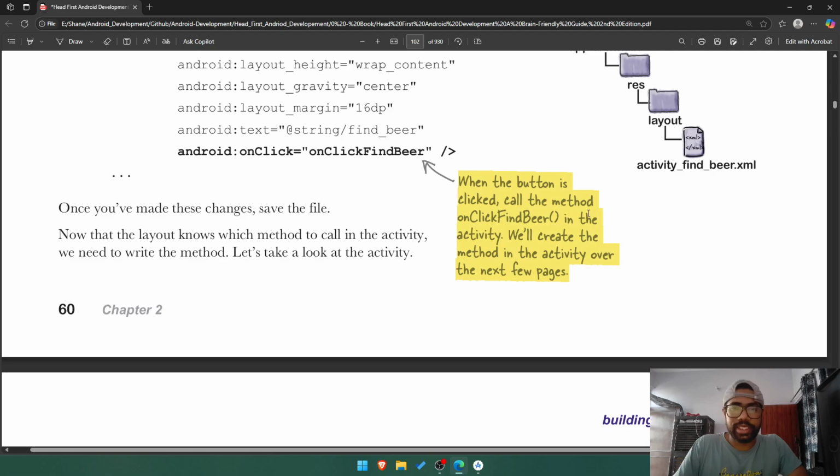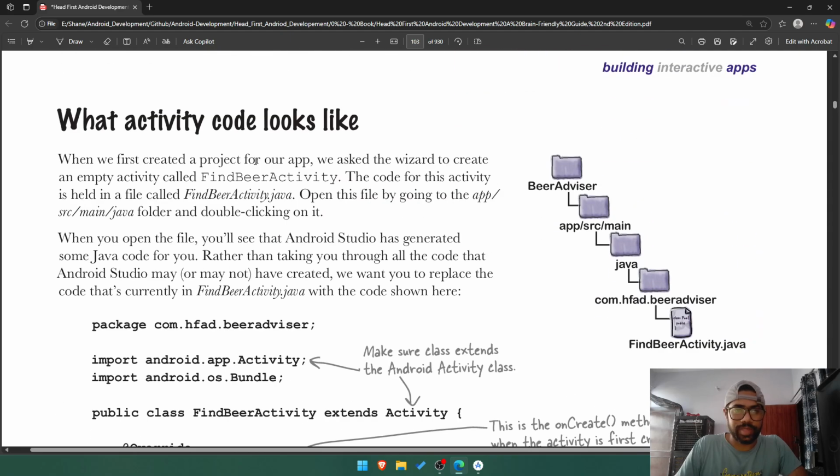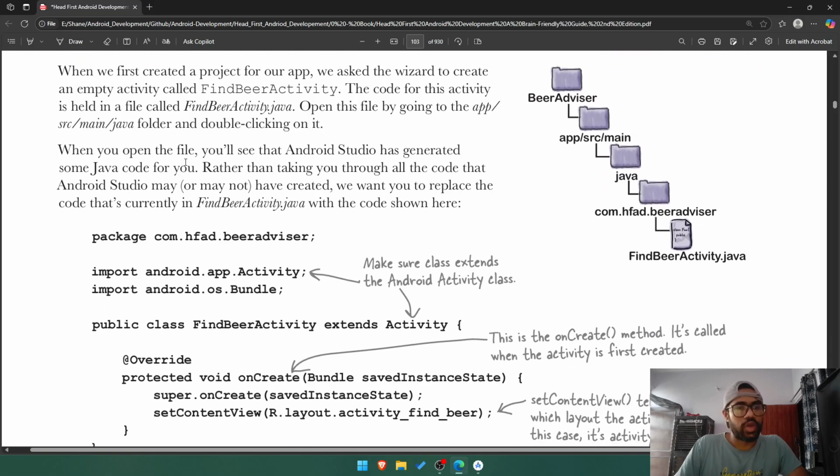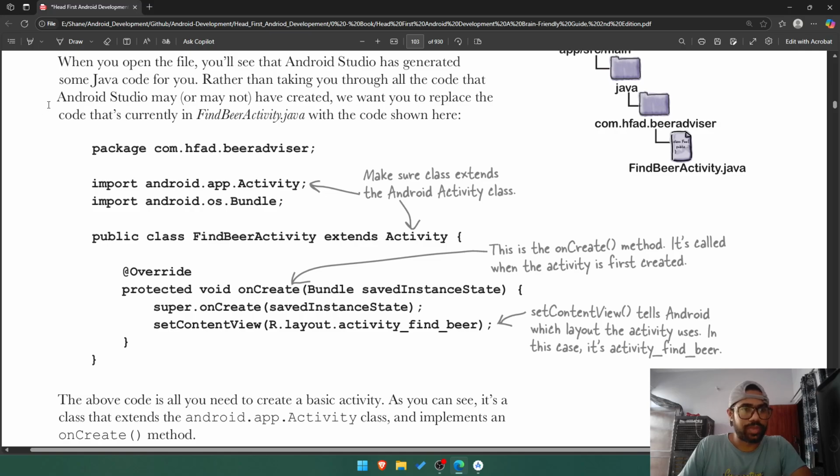So when the button is clicked, it calls the method in the activity. We will create the method in the activity over the next few pages. What activity code looks like. When we first created a project for our app, we asked the wizard to create an empty activity. The code for this activity is held in the file FindBeerActivity.java. Open this file by going to this directory and double clicking on it. When you open the file, you'll see that Android Studio has generated some Java code for you. Rather than taking you through all the code that Android Studio may or may not have created, we want you to replace the code that's currently there with the code shown here.